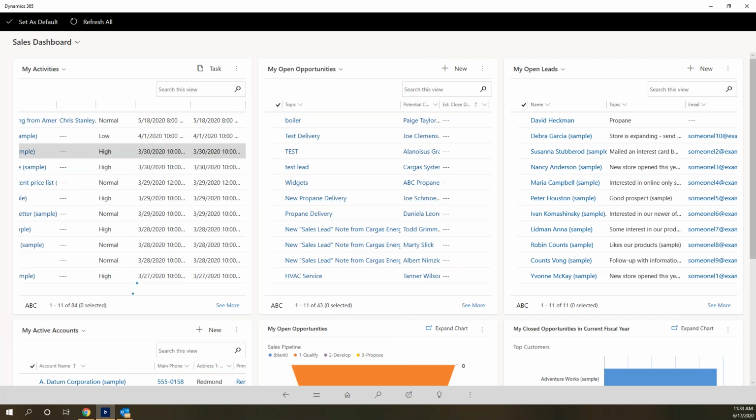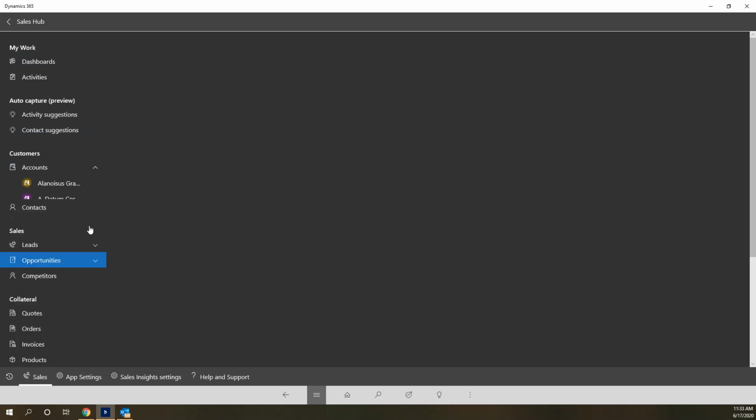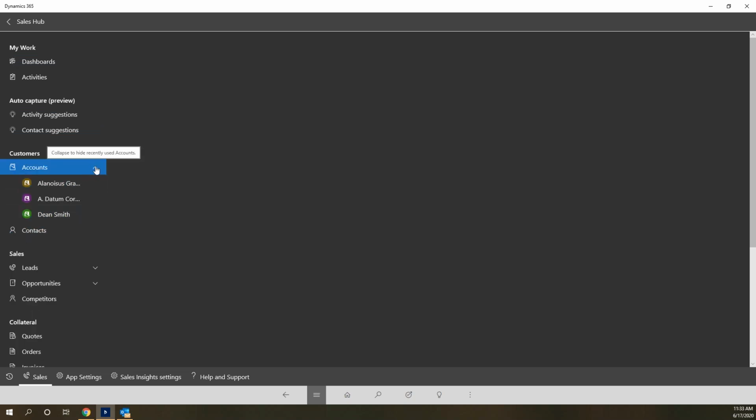But navigation here, instead of being on the top and left-hand side, it's across the bottom. I have the little hamburger here. I click on that and I can jump to my other areas of CRM. If I want to go to accounts, for example, and I click this little arrow next to it, it shows me the last 3 accounts I've been looking at.